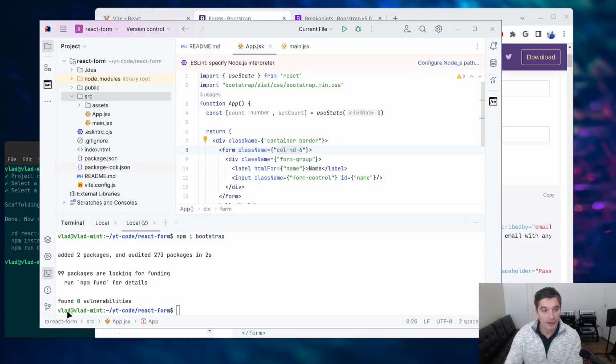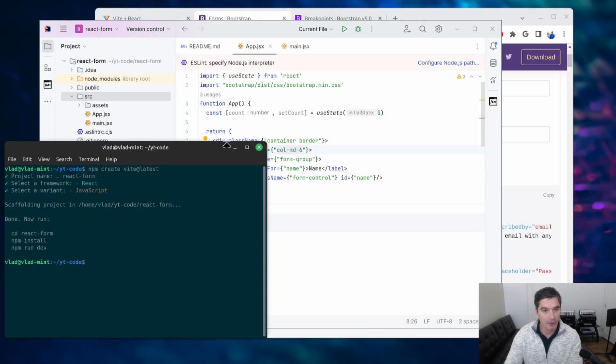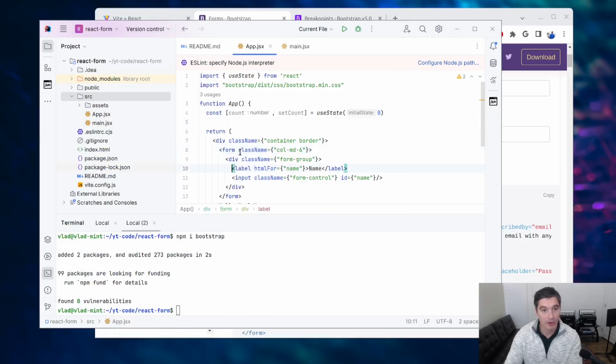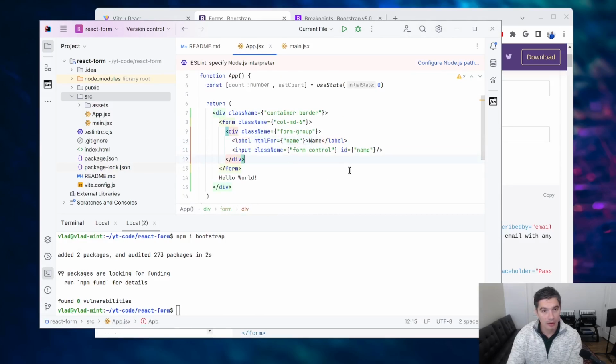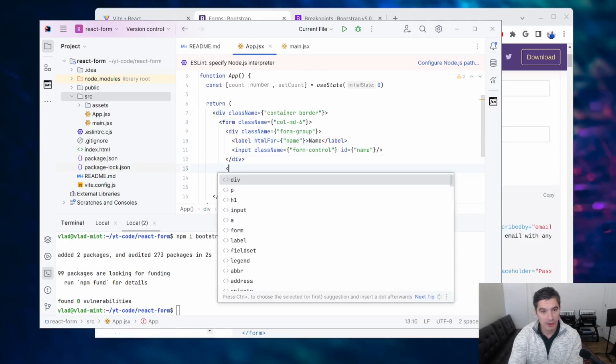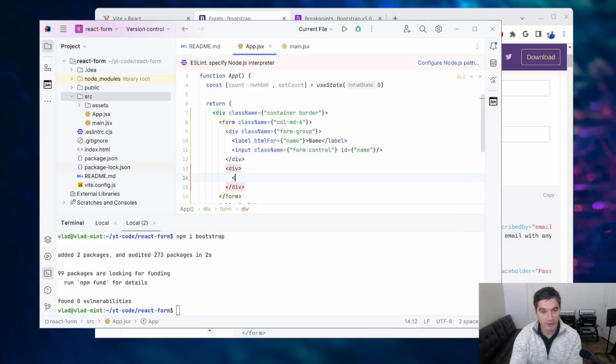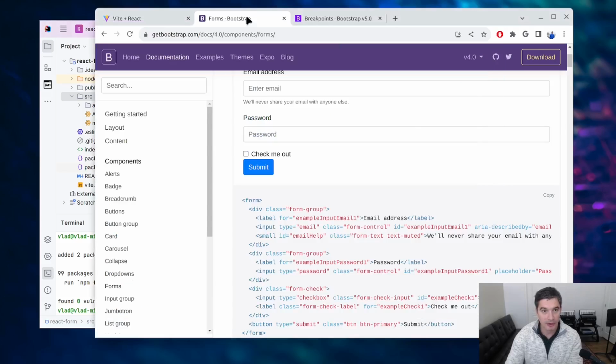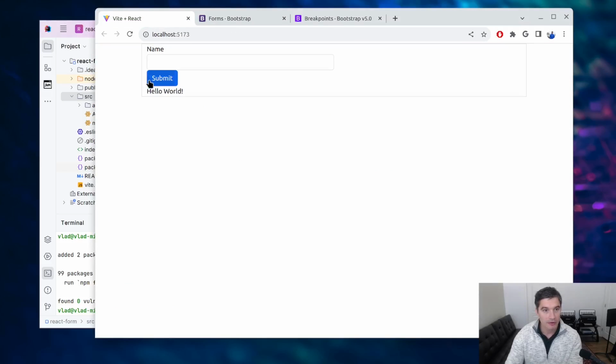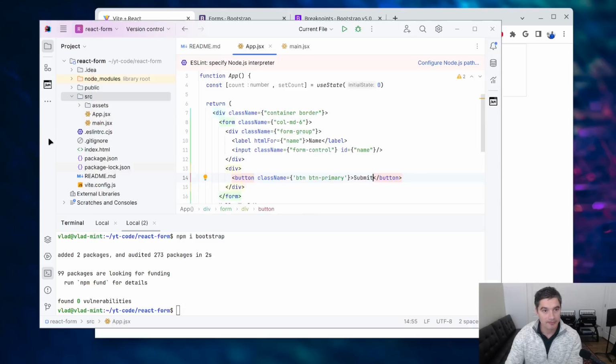We can also add the form buttons next. I'm going to close some windows from here. In here we can place them in a separate div. Now we just add a button. We need to give it the class btn, and then btn-primary. These are from Bootstrap, and this one will be the submit button. Let's see if it worked. Yeah, this works very well.